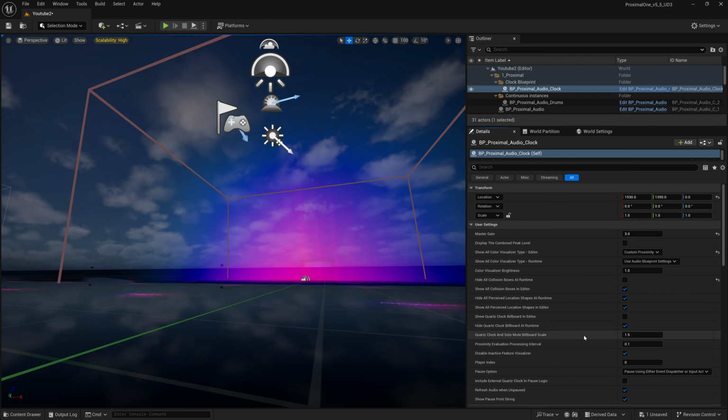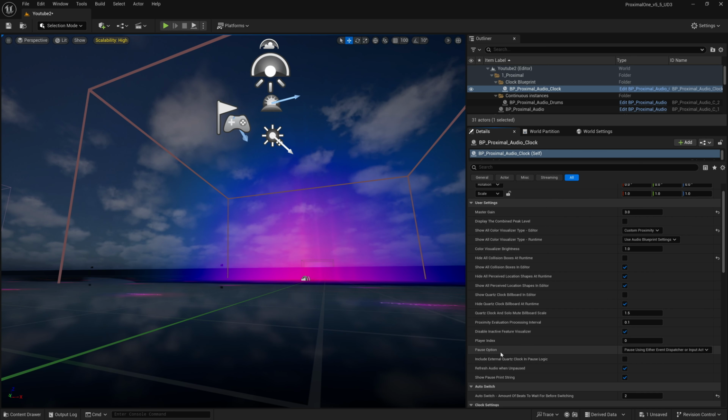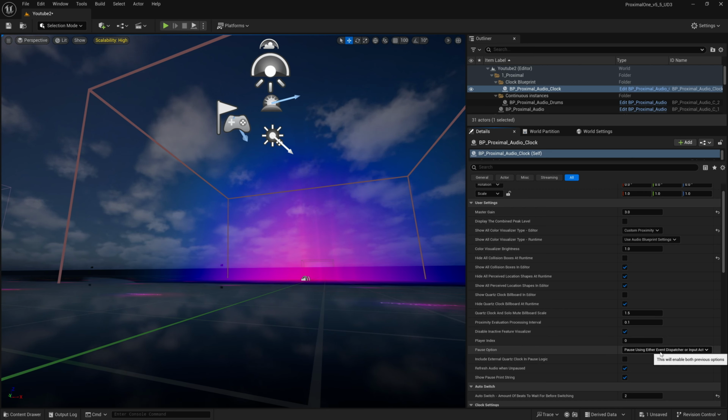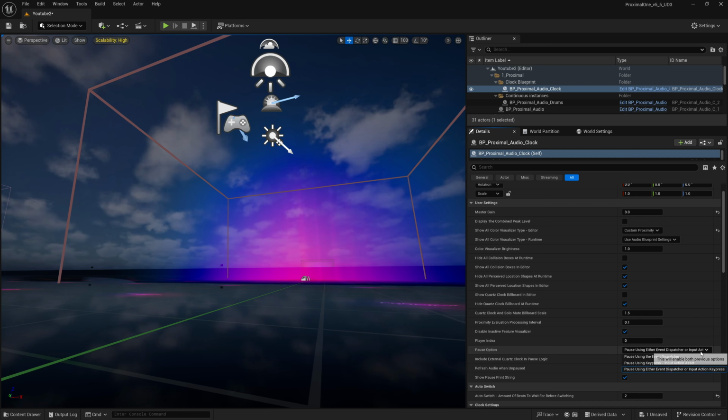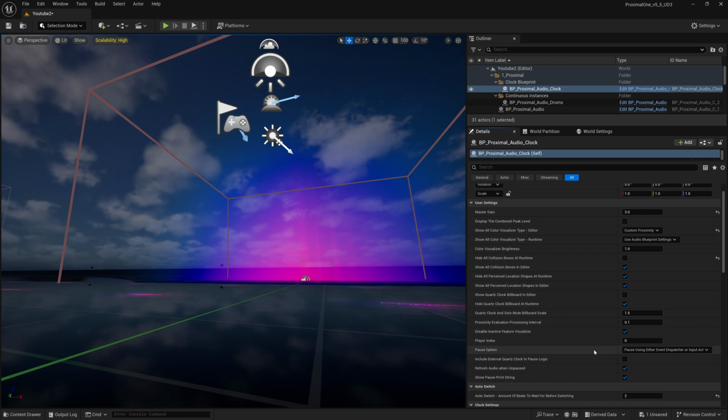The last thing that I just want to look at is I realised that the system didn't actually have a proper pause function. So that has now been added, and there's a few options in the clock blueprint that we can use to decide how we want to set that up. You can either use the input action, which is already set up, or you can use an event dispatcher. The input action that's currently set up will pause it when you hit the key P on the keyboard.